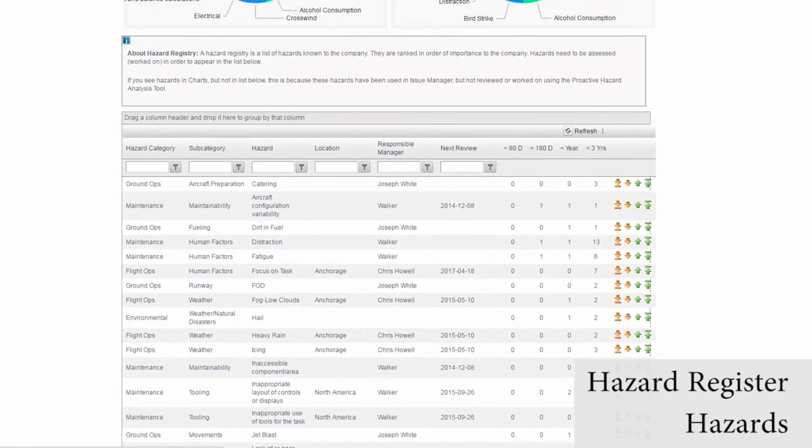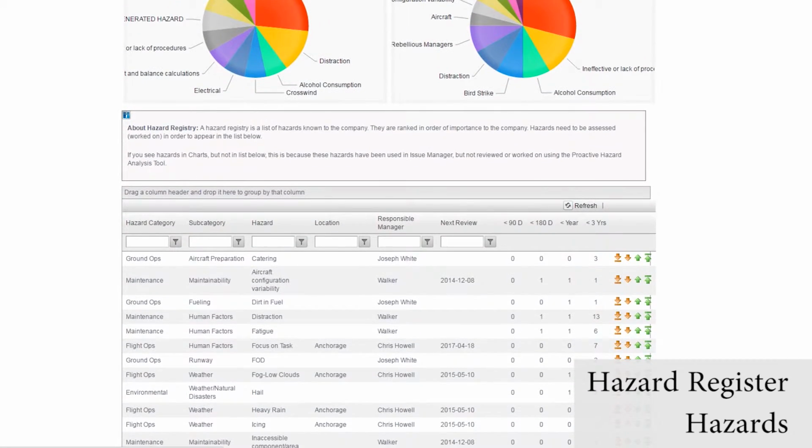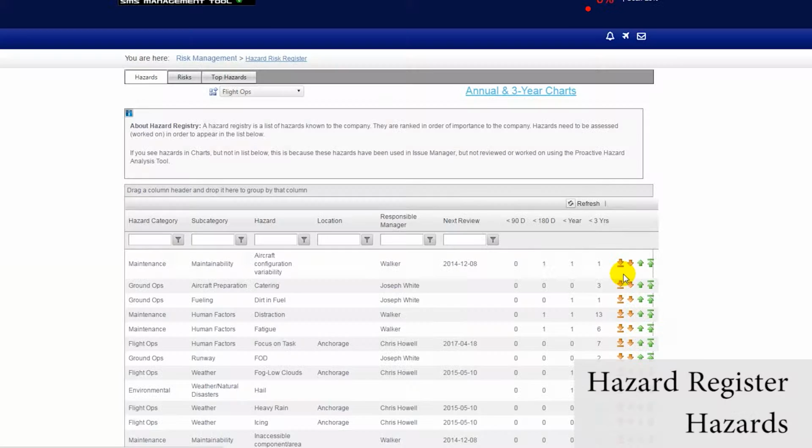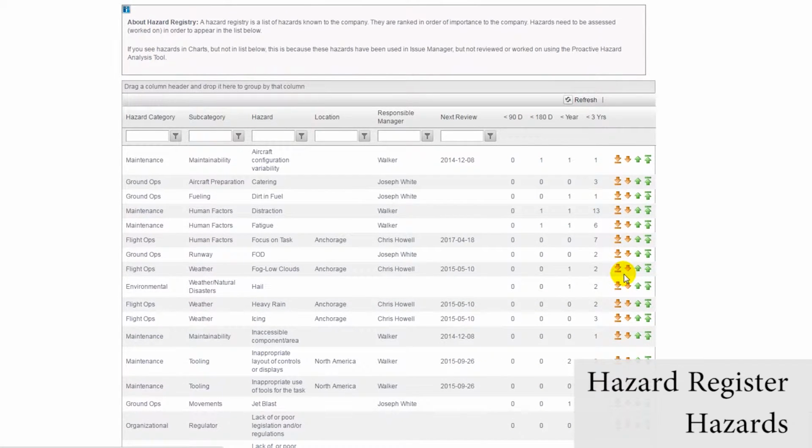the page. Below is a list of all the hazards that you have created in the Proactive Hazard Analysis module, including the category and subcategory that the hazard belongs to, a location associated with the hazard, the next review date of each hazard, and how many reported safety issues were associated with each hazard within multiple time frames. You can easily order your risks from greatest to least concern with the arrows to the right. And finally, you can easily export all of this information to Excel, a PDF, CSV, or Word document.